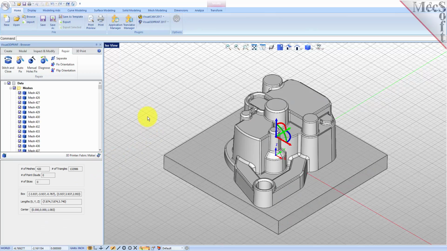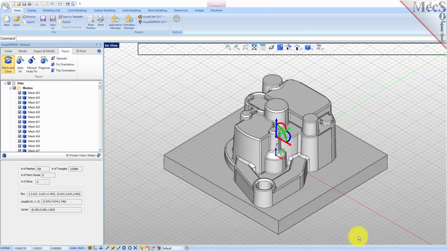To fix these, we're going to use a command called Stitch and Close. Now, what that's going to do is analyze the entire mesh. It's going to stitch all the edges together so that there's no open areas in your mesh, and it's going to close off any meshes that are missing, causing the mesh to be open. So let's select that, select your entire mesh, right click, and let it calculate.